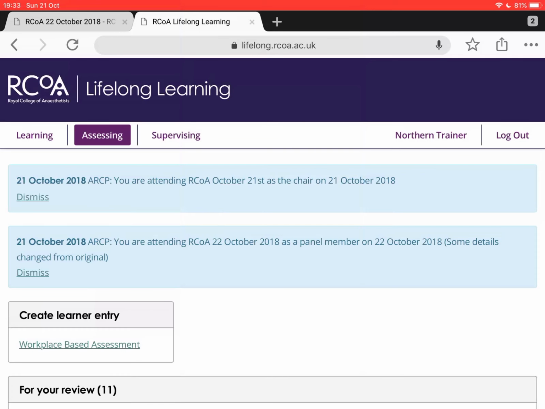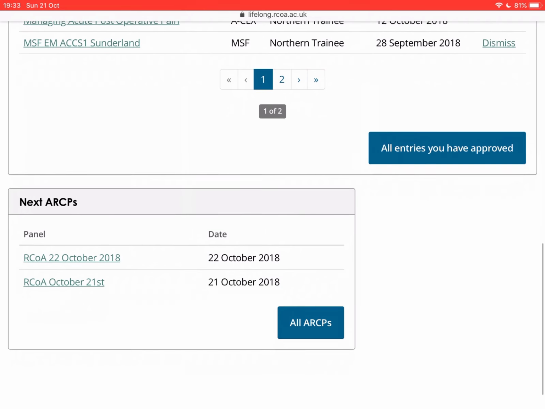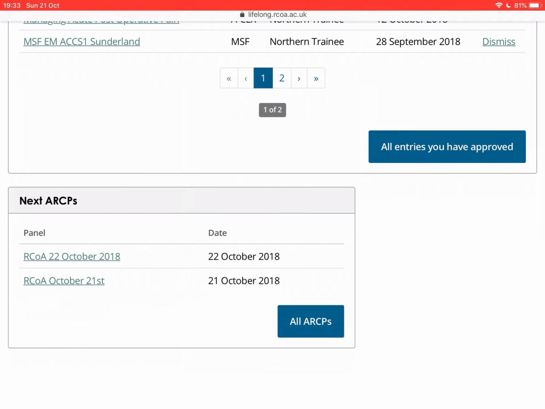I'm now going to show you the panel members view once they're added onto an ARCP panel. You'll notice here that there are 2 notifications on my dashboard, and if you're assigned to an ARCP panel, you will be notified of this here. In order to get into the ARCP panel view and to be able to review the trainee's evidence, you need to go to your Assessing tab. If you go to the bottom, you'll see where it says Next ARCPs, and there will be a list of panels to which you have been assigned.